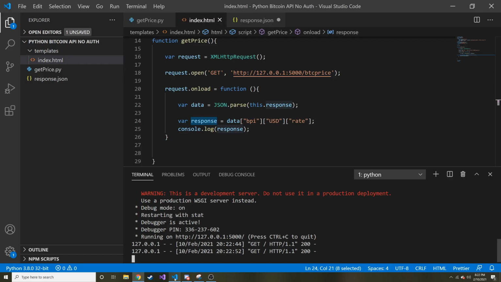Let's reload. Uncaught error. Failed to construct. Please use the new operator. Whoops. Rookie mistake. It's going to be new because it's an object, right? Okay. Let's try it again. There we go. But now we're not getting anything.